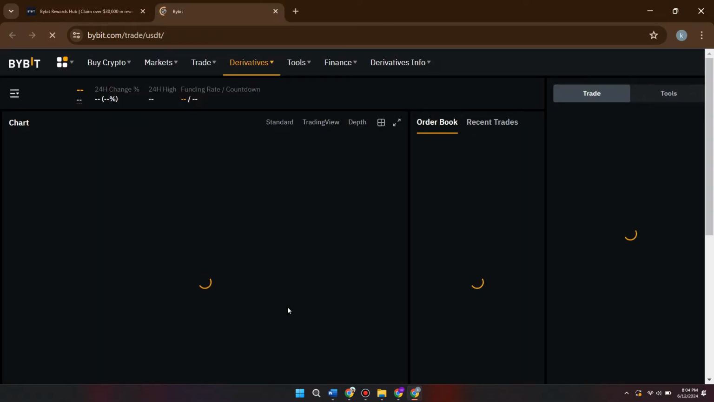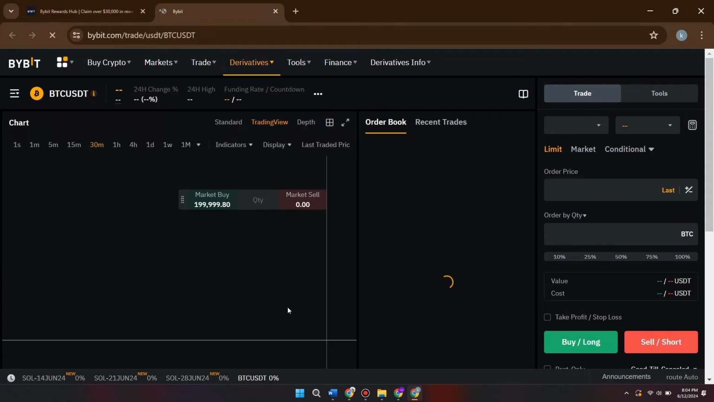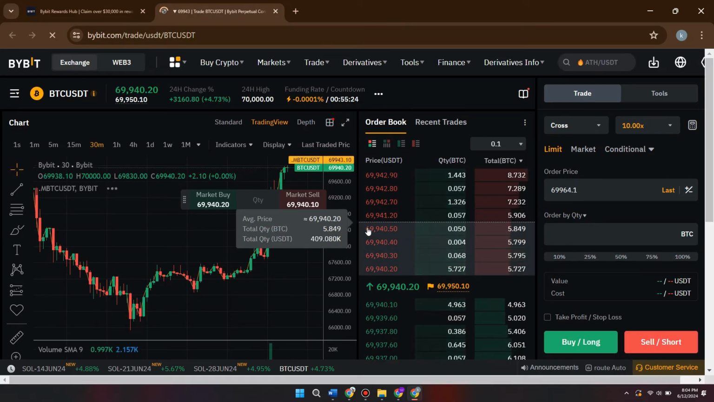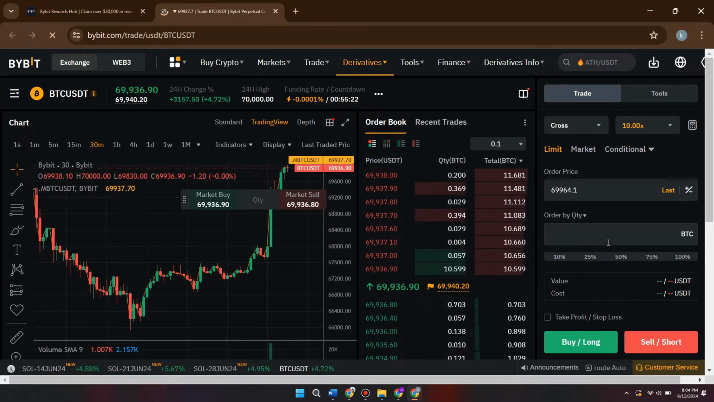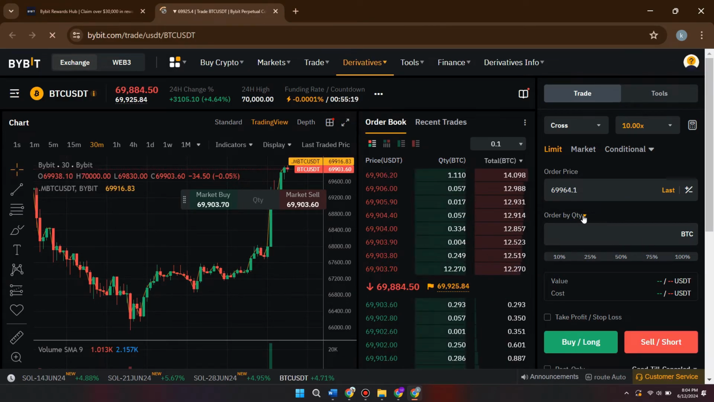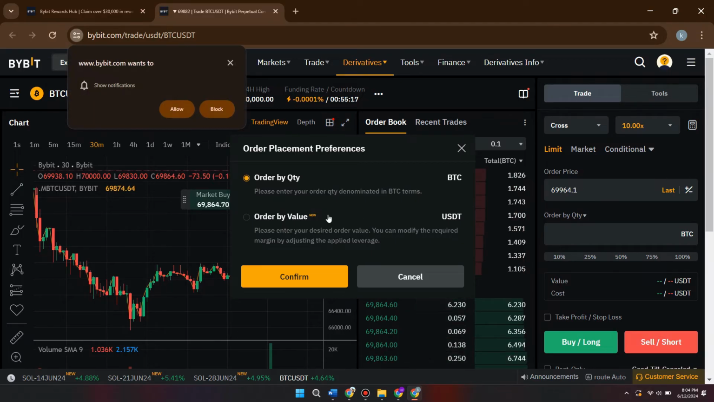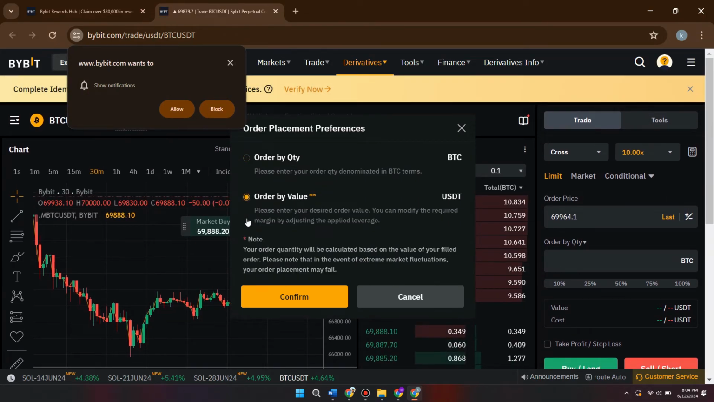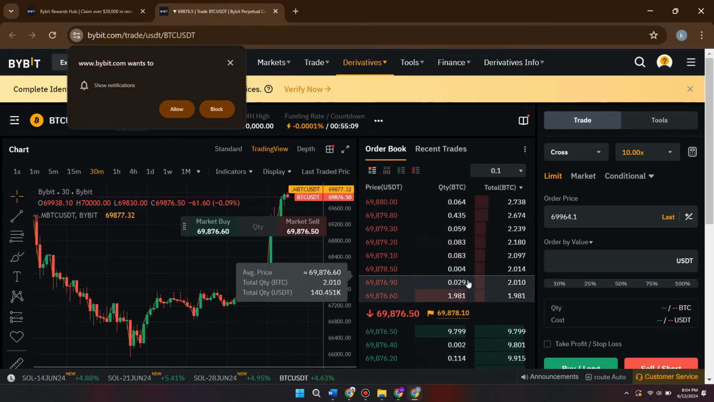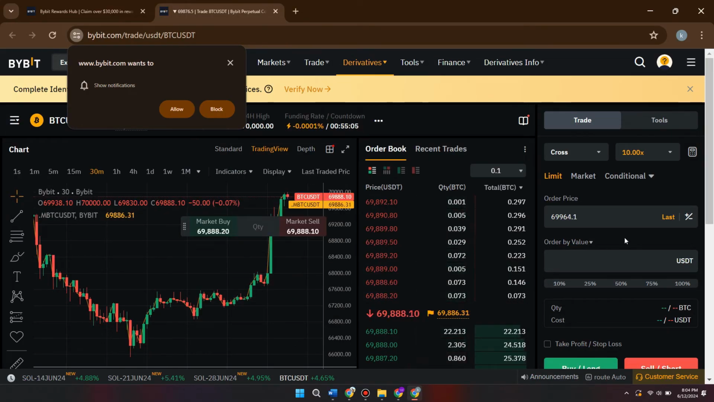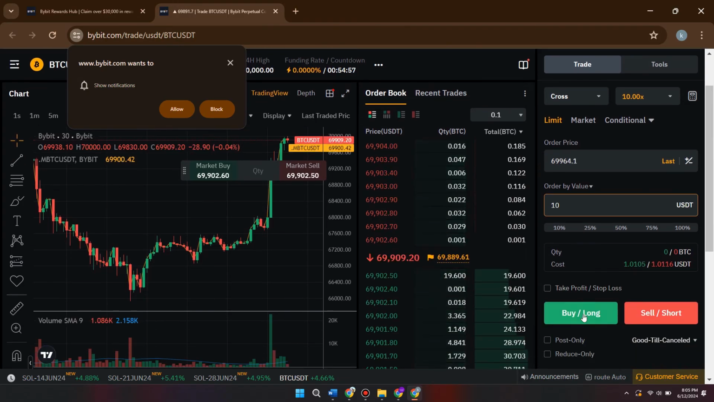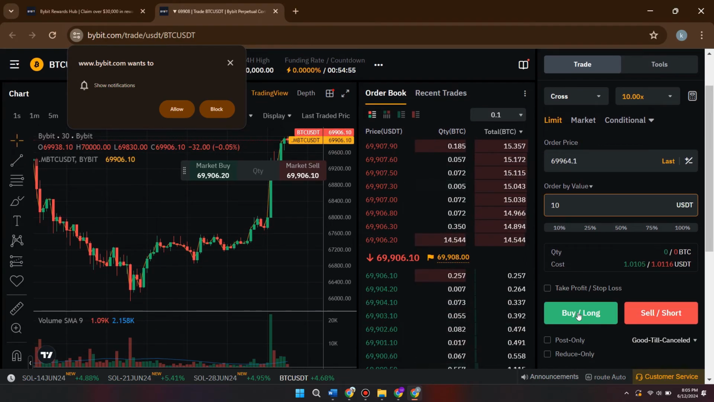So we can press on to use, and then we can use this to do things like, for example, buy crypto or something like that. So to use this, come to right side and click on this order by quantity. A pop-up will appear on your screen. Inside it, select order by value. Now enter the amount that you want to use. For example, I want to use 10 USDT. And then you just have to click on this buy long button and you are good to go.